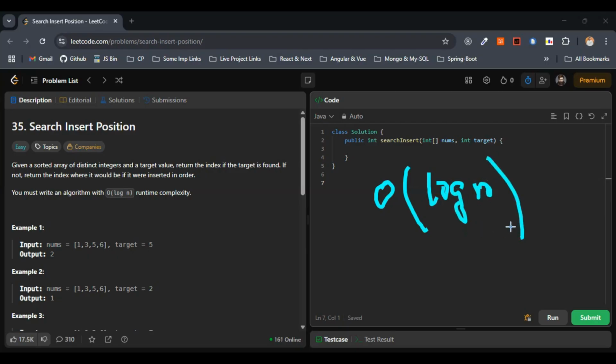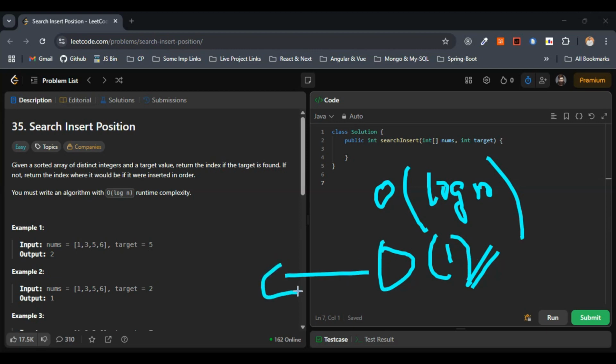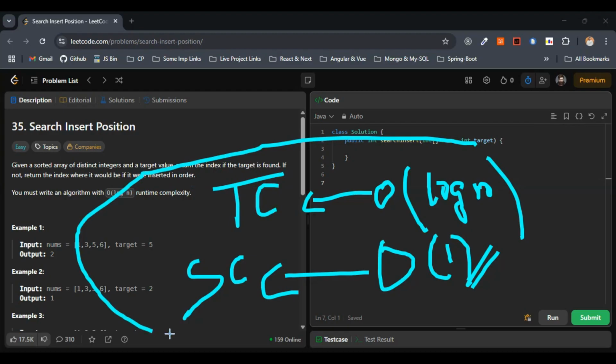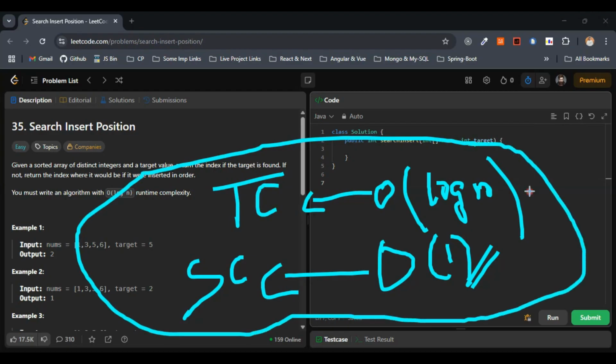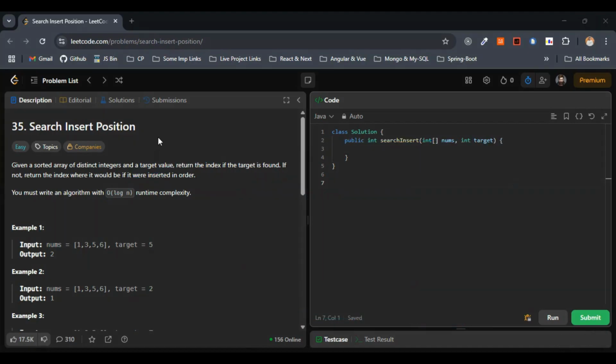What would be the space complexity here? Space complexity would be big O of 1, because we are not making use of any extra space. We are going with the in-place search, right? So the time complexity would be big O of log n, and the space complexity would be big O of 1. I hope the complexities part is completely clear as well.